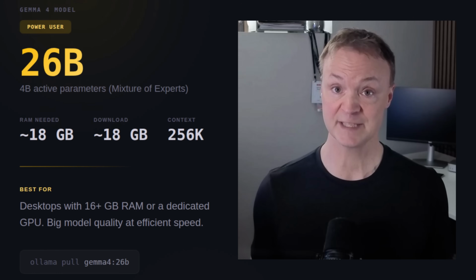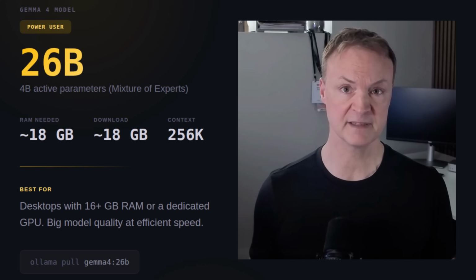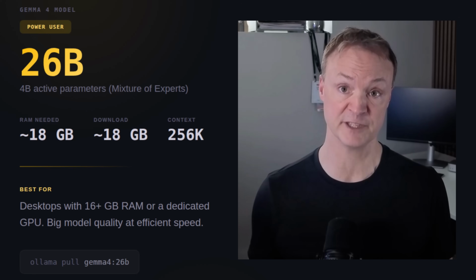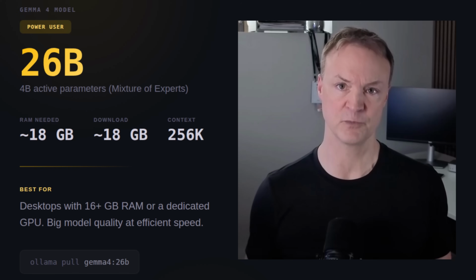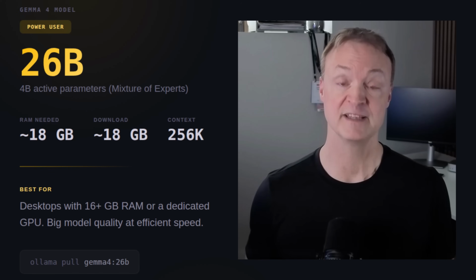Then you have the 26B model. This one uses something called a mixture of experts, which basically means it's a big model but only activates a small portion of itself at a given time. So it punches way above its weight. If you have a decent desktop with 16 to 20 gigabytes of RAM, this one's worth trying.